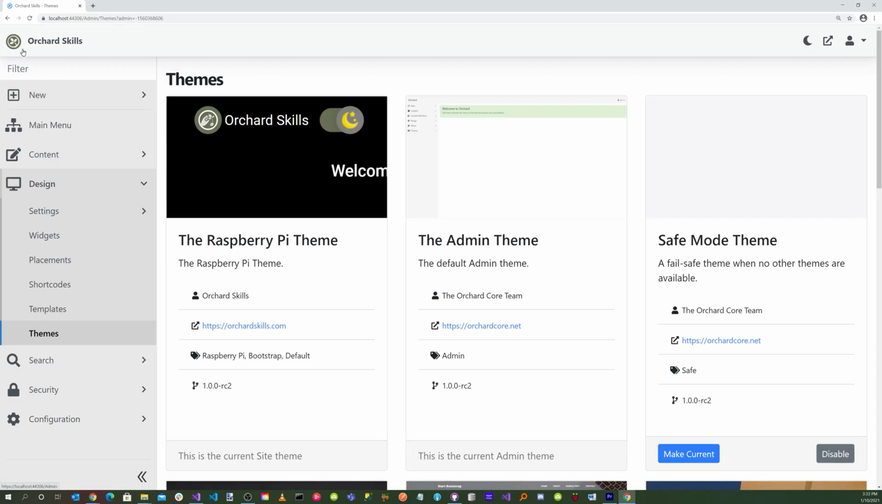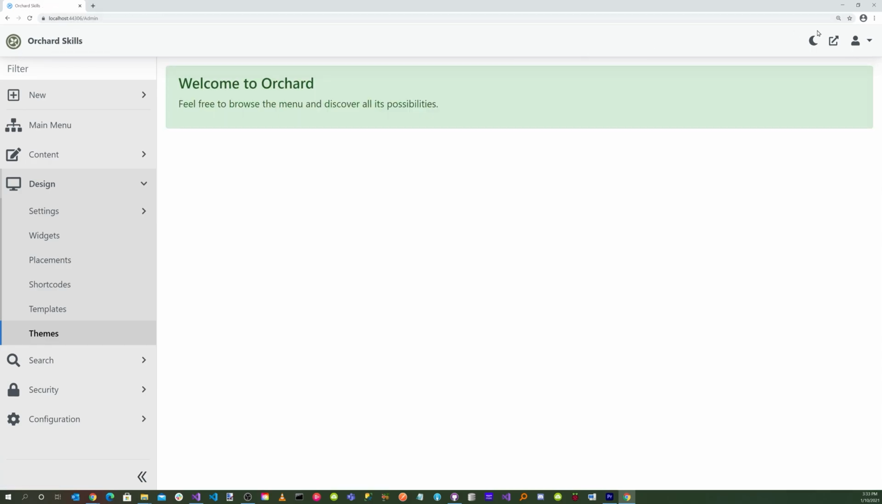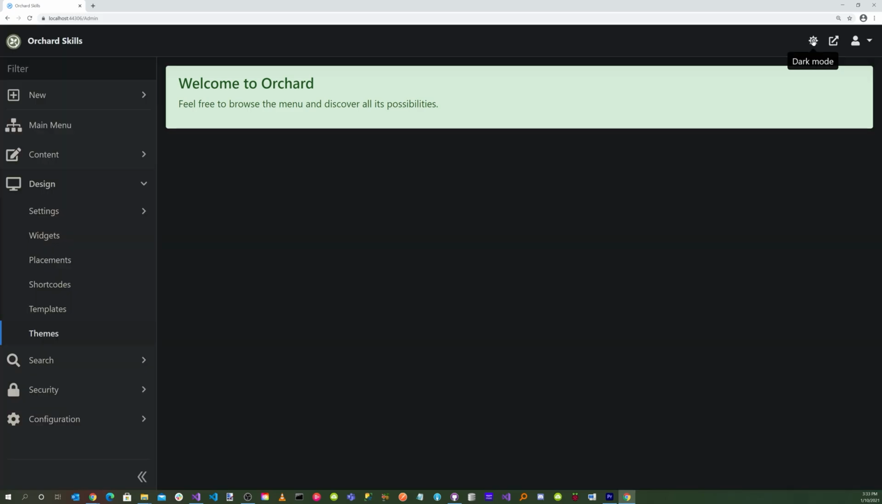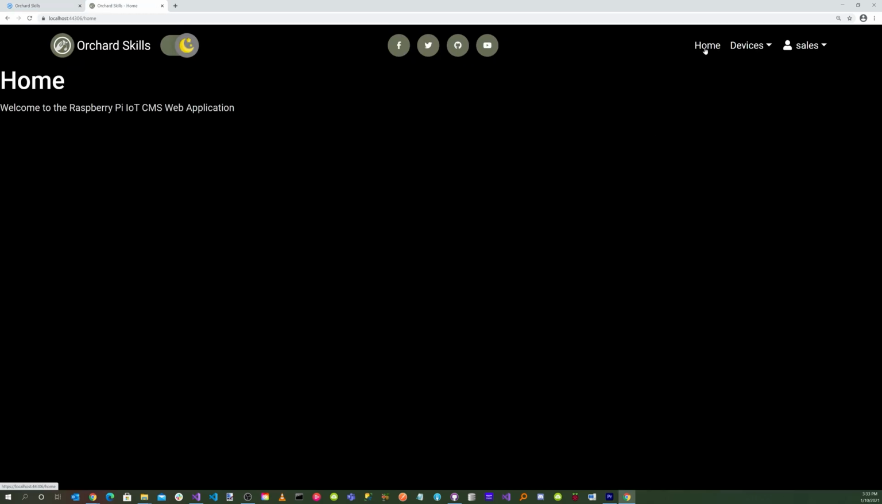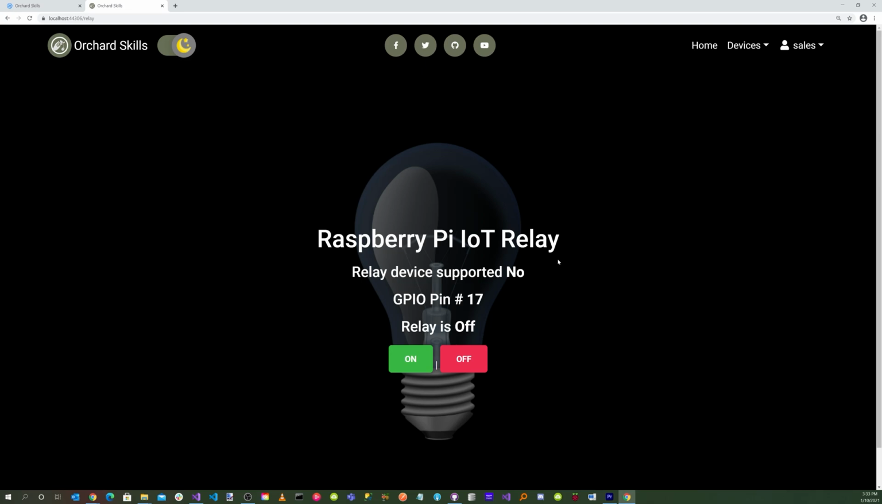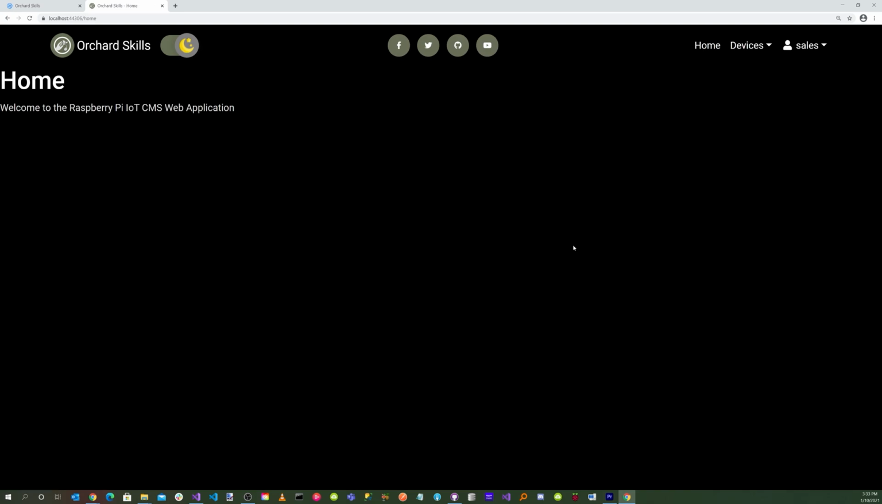Let's go back to the main application. Go back here. And we can just click on the visit site icon. This is something new that OrchardCore just added recently. You can switch between dark mode and light mode. Let's go visit site. And so now you can click on the home menu or click on the device menu and click on relay. And that brings us to our relay. We're going to turn on and off, and we'll go back to our home menu. So now we have a nice interface to our application through our menus.